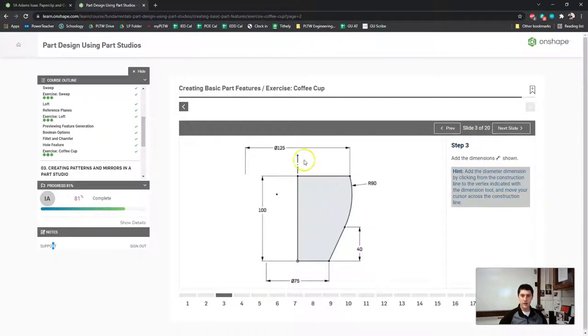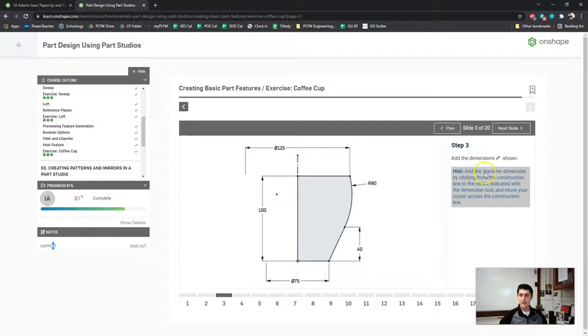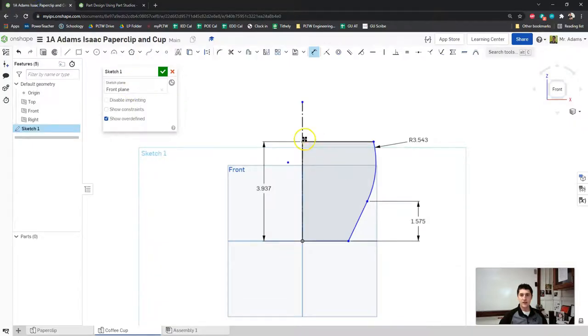But we still have two dimensions that we need to add. And these ones are a little different than the ones that we've looked at before, because you can see that these dimensions actually go over to the other side, and that's because these are actually diameters. Our coffee cup is actually going to be a circular shape when it's done, so we need to define these distances accordingly. So I'll show you how to do that. In the instructions it says you can add the diameter dimension by clicking from the construction line to the vertex indicated with the dimension tool, and move your cursor across the construction line. So what that means is that we will be defining these distances using our construction line and the points at the end. So I will click the point, and then I'll click the construction line.